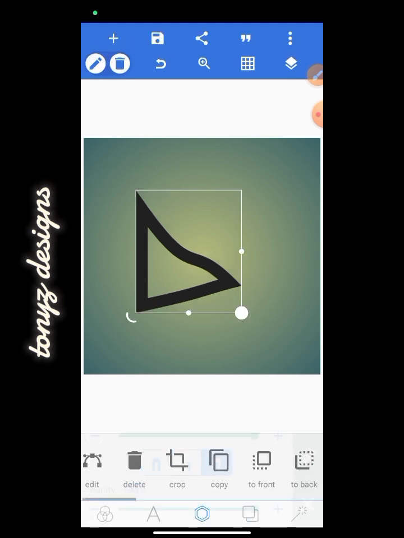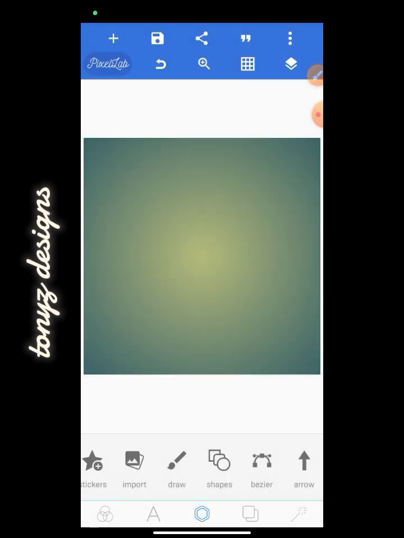So this is the first introduction to Bezier tool we'll be doing for now. We'll be doing more subsequently.